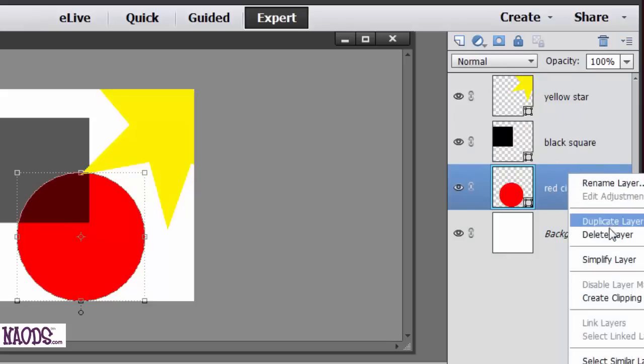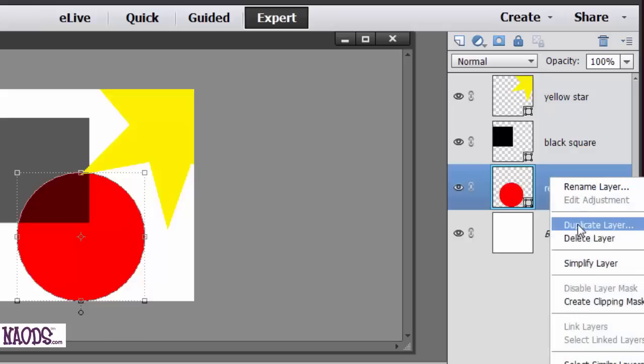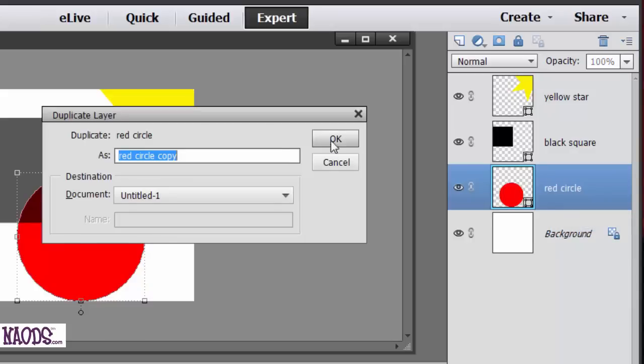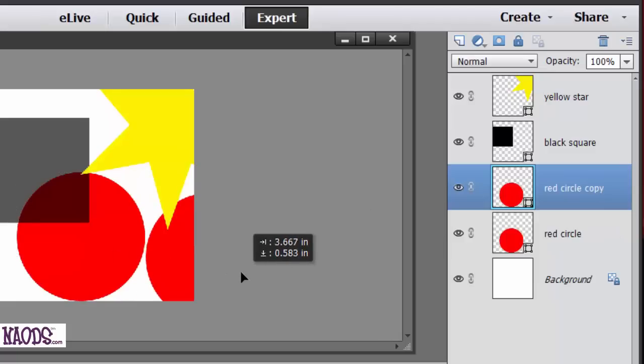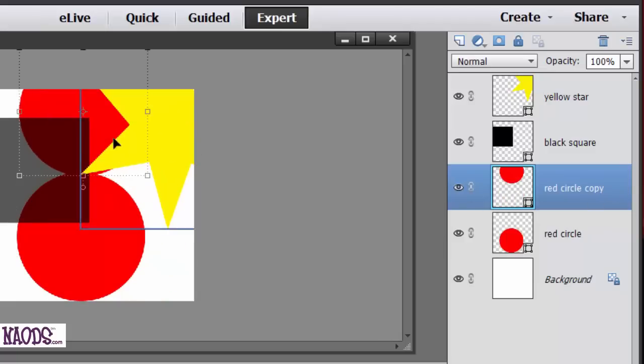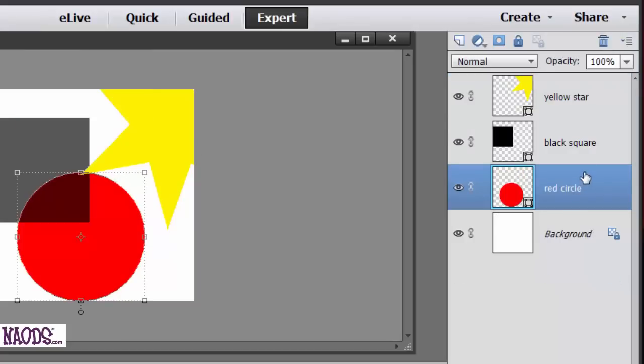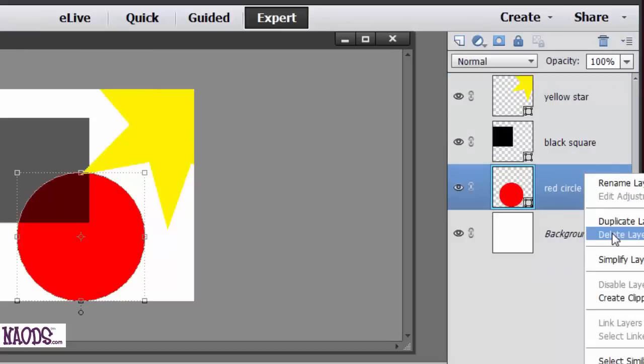I can also duplicate layers. So if I wanted to duplicate this red circle, I can right click on the layer itself and choose duplicate layer. I'm going to go ahead and make a copy of that, and now we have 2 circles. If I don't want that layer to stay there, I just drag it and drop it to the trash can up in the upper right hand corner, or I can right click and choose delete layer.